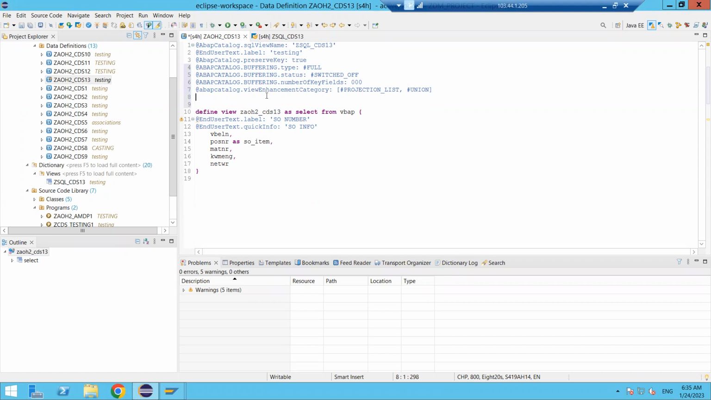Here we are using the buffering concept, right? Whenever we are working with the buffering concept, we need to consider a few things. We should not use parameters. Since we are using the buffering concept and buffering annotations, we cannot use parameters here.